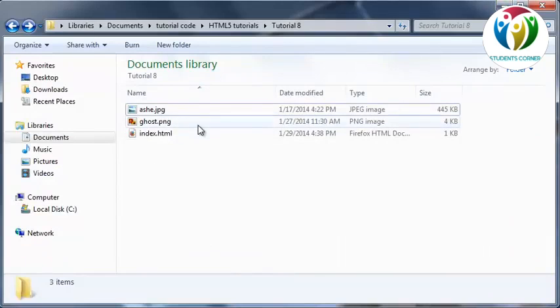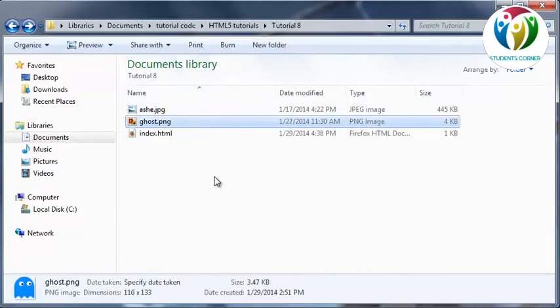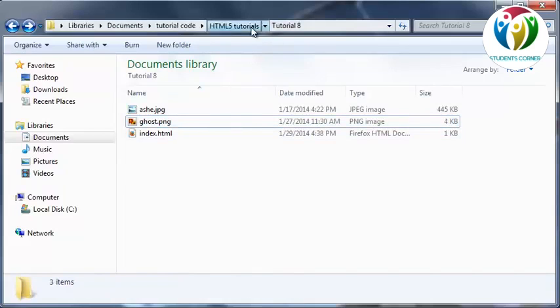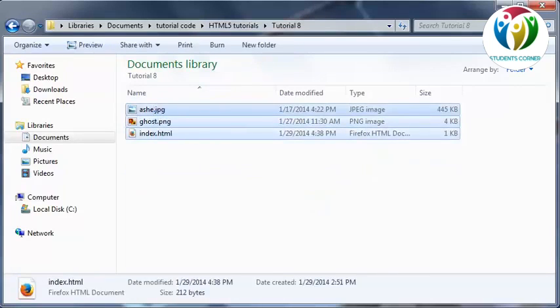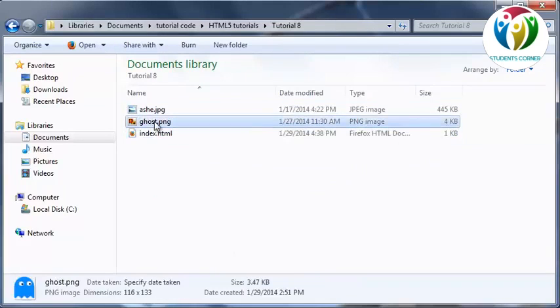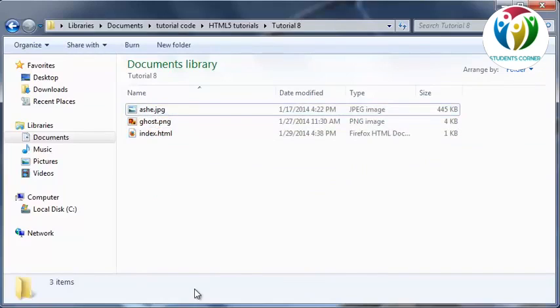The simplest kind of folder structure that we can have is called a single folder structure, and that's where everything is kept in a single folder, much like this. So we've got my tutorial 8 folder, and inside here is everything that I'm going to use on my website, so my index page and all my images. This is what we've been doing for the past few tutorials.